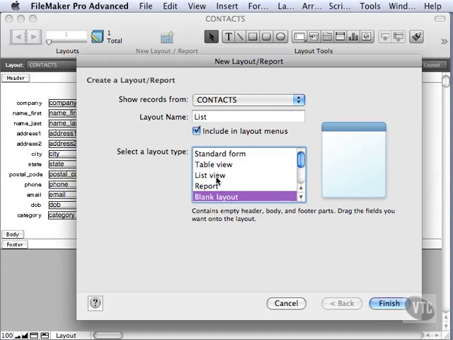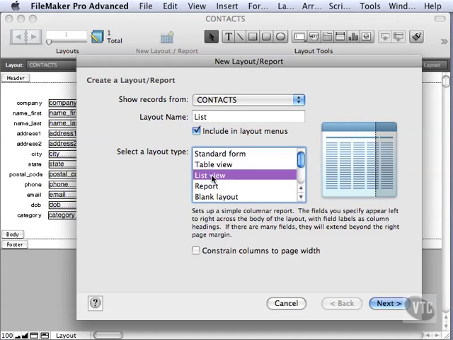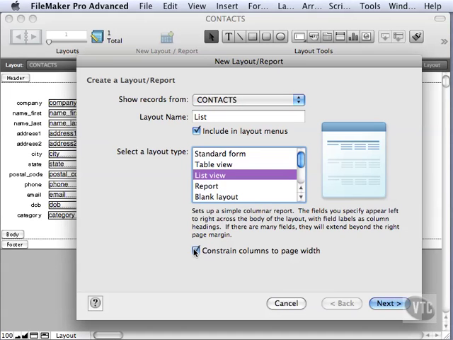Just to show you how one of these wizards or assistants work, I'm going to go through the list view here. And you'll see down here we have constrain columns to page width. Let's see what that does, and watch up here when I click it. See how we have a page now? This is more for printing. You would choose this option if you want to actually print this list view.